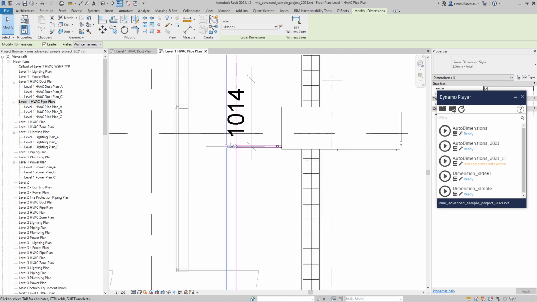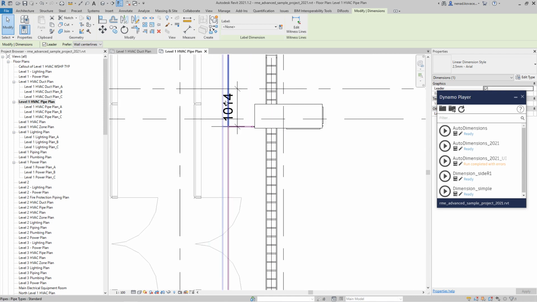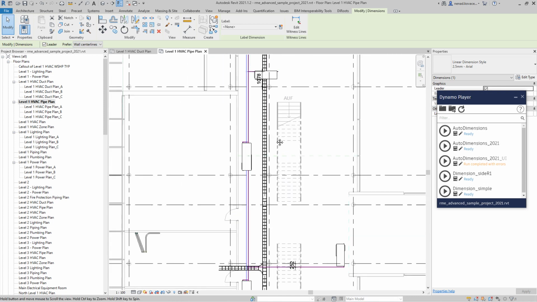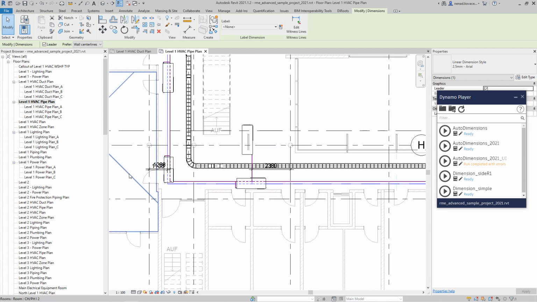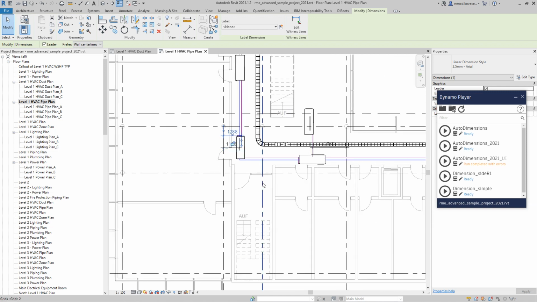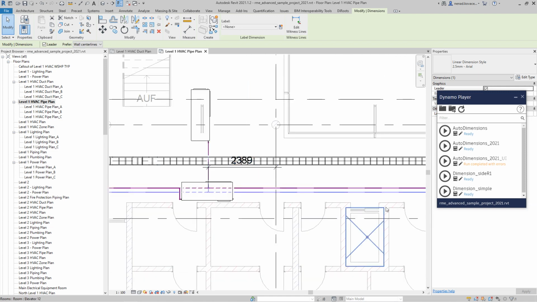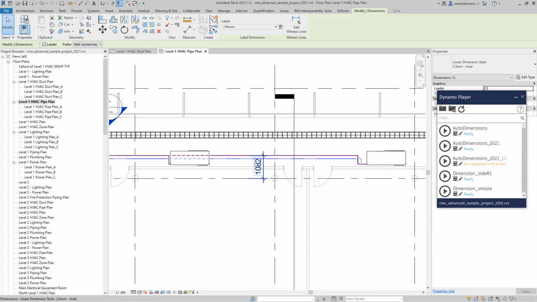Here because we have one pipe above the other, we have one dimension. Same way here. And I think that dimensions are okay, so it is the dimension between the grid and the center of the element. We have dimension over here, and over here. Yeah, so we have all dimensions.